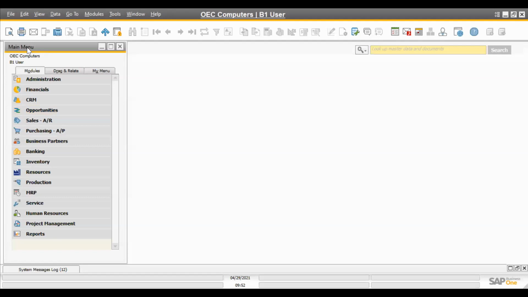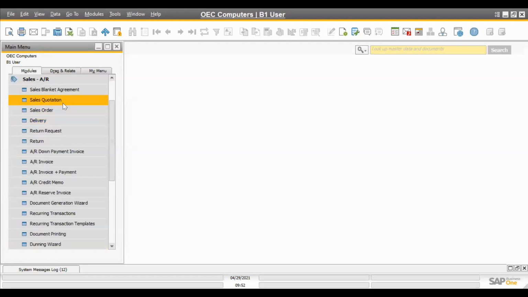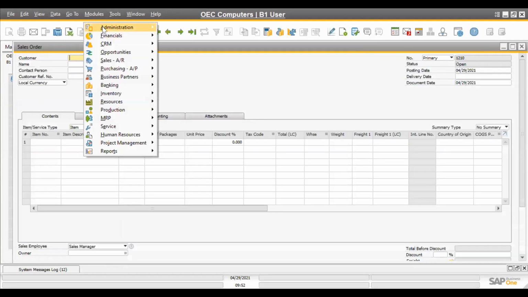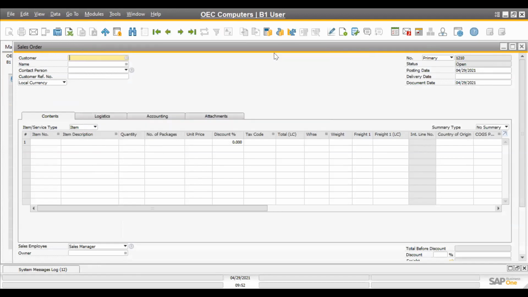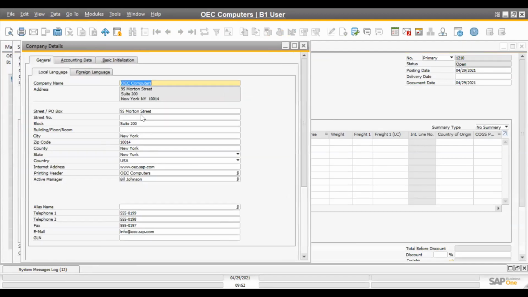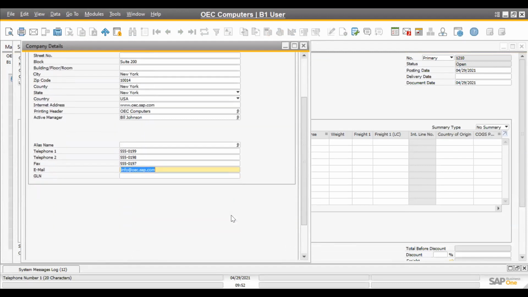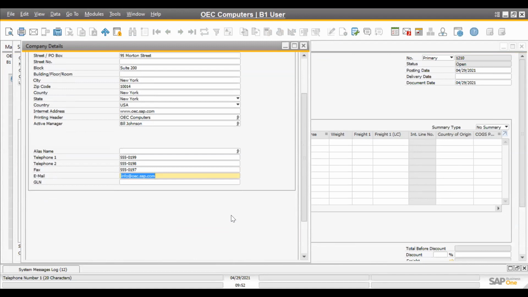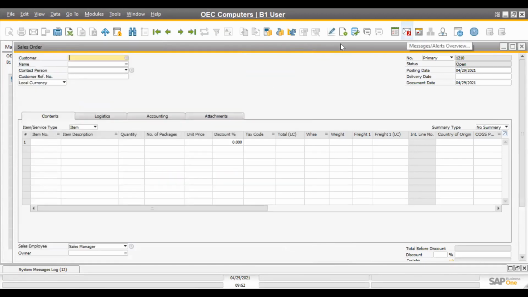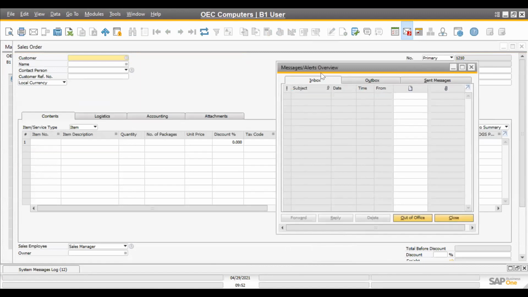So here's my business one. And I'll just show you quickly. Well, first, let's look at where the configuration is for the company-wide email. So that's in company details here. And this is the email address that it will take when you send something, when you receive something from alerts or a forwarded email. Okay, that's there. This up here is the personal inbox, outbox, and sent messages. So this is only for your user. Nobody else can see this stuff in here.